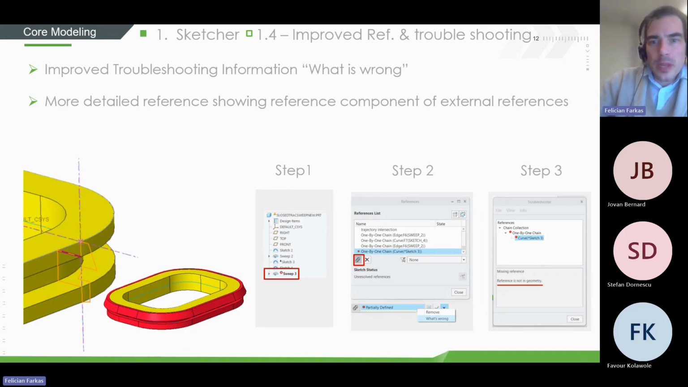Okay, the next is that Creo 10 improved the reference and troubleshooting capabilities, and they added this What's Wrong information. On the demonstration, I show you how to get there, and it gives you more details about the failure you had. Also, the reference is more detailed, and even external references are shown, as you're going to see on the demonstration. So let's see this.